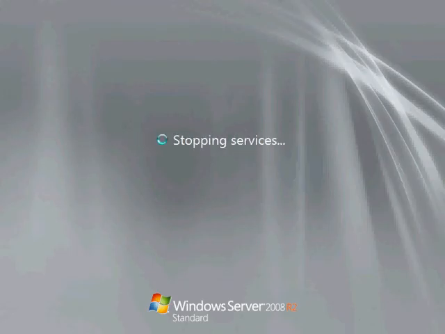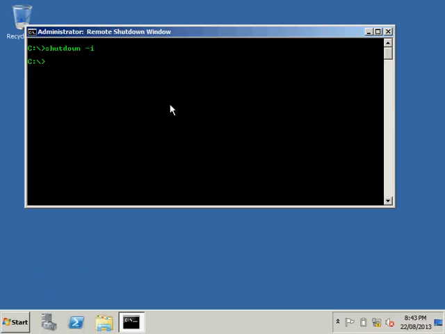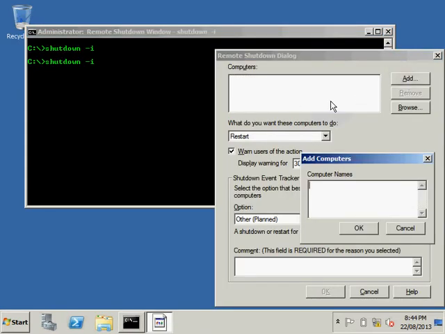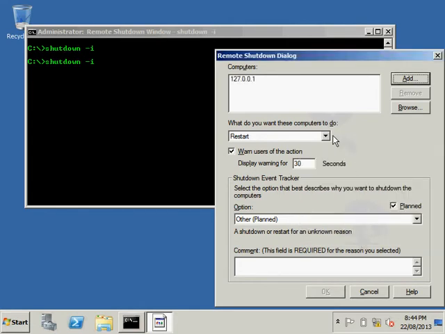And there we go. Now I'm going to show you how to shut down the machine itself. Just type its local IP address, the loopback address 127.0.0.1, and click OK. I'll go with restart instead of shutdown, and I will type the time there, 120 or whatever. It depends on how much time you want before the shutdown. I will go with 5 seconds.